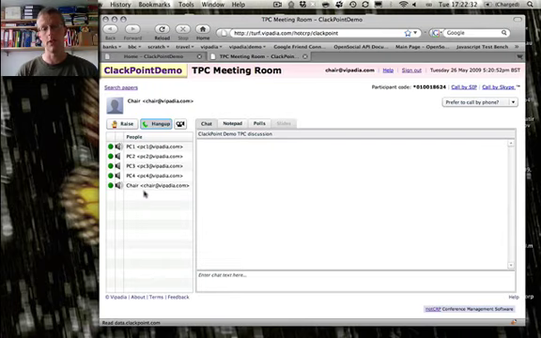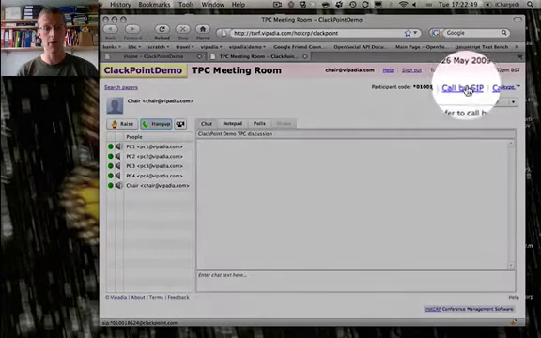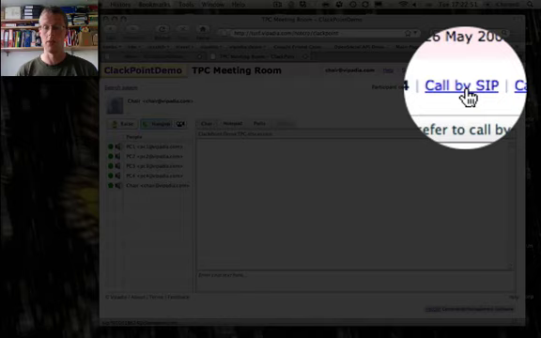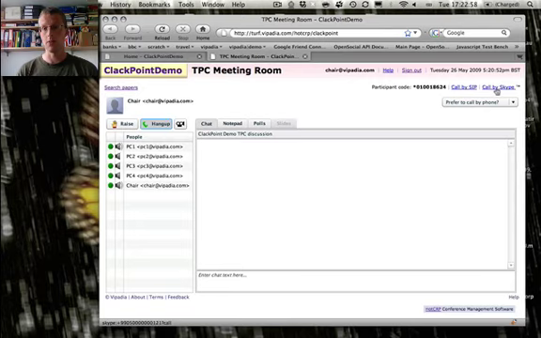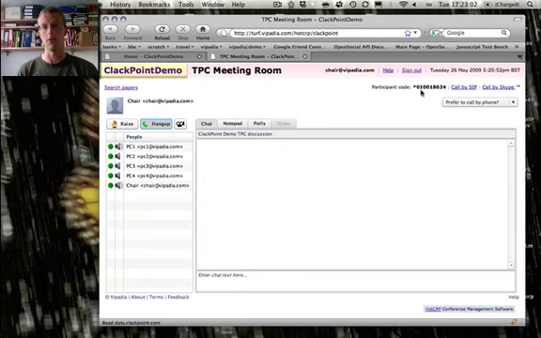If it turns out that you don't have a sufficiently recent version of Flash for dialing in from your browser, you require Flash 10 for that. You can also enter the conference using the participant code that's shown up here in the upper right hand corner of the screen. Either you can call in by a SIP URI, so simply clicking on the call by SIP link here will take you into the conference using a participant code. You can call in via Skype, so clicking here will launch Skype, and then from the Skype keypad you can enter the participant code when prompted.